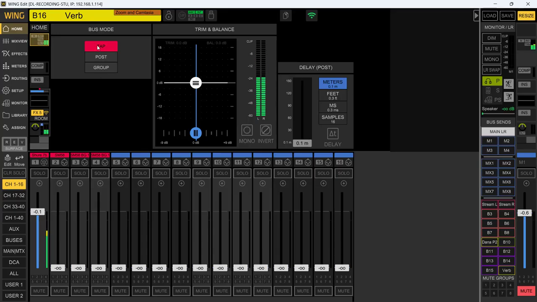But when you set it on tap, it's the channel tap point. When you set it on post, it's post fader. When you set it on group, it's going to send it in on unity, okay, with your signal input plus whatever you have panned. Okay?